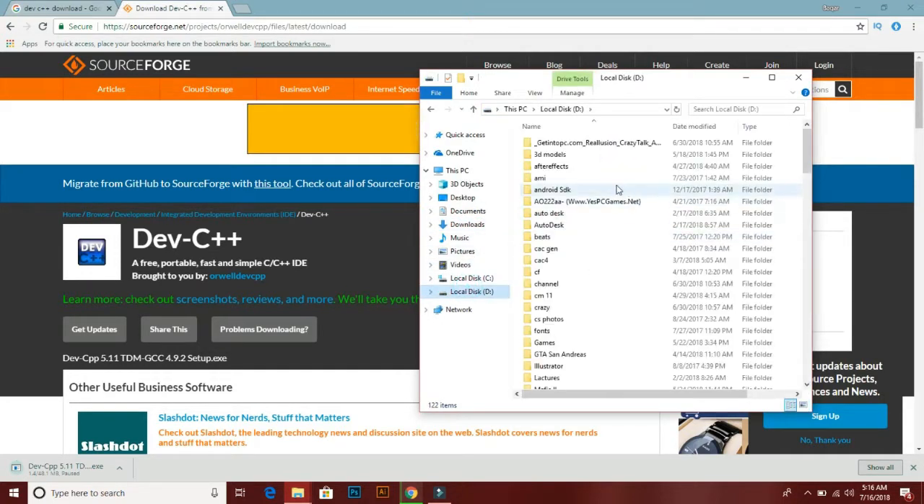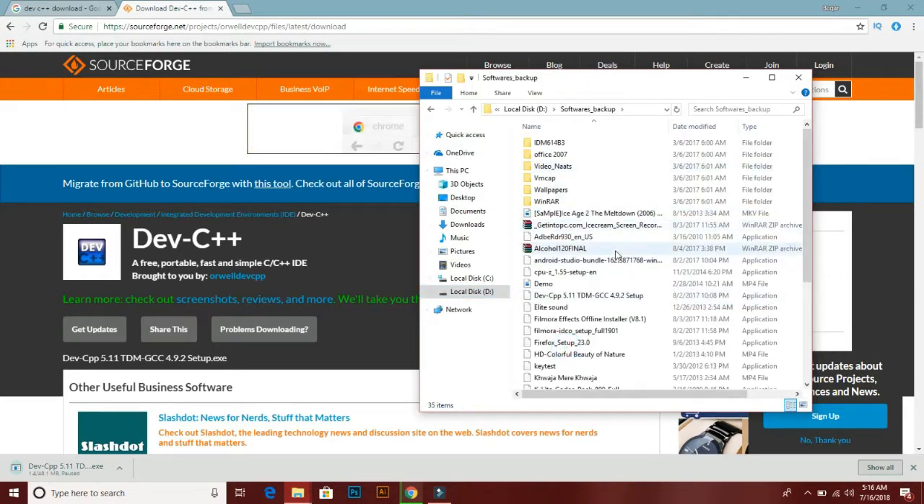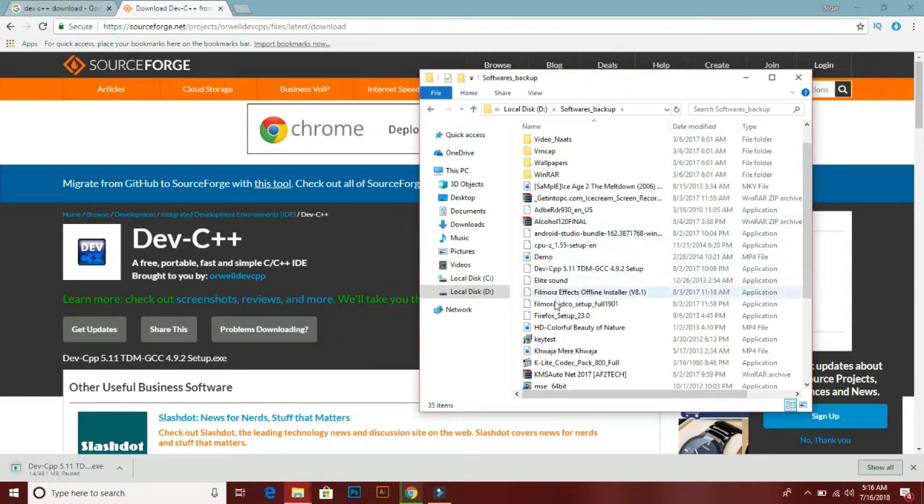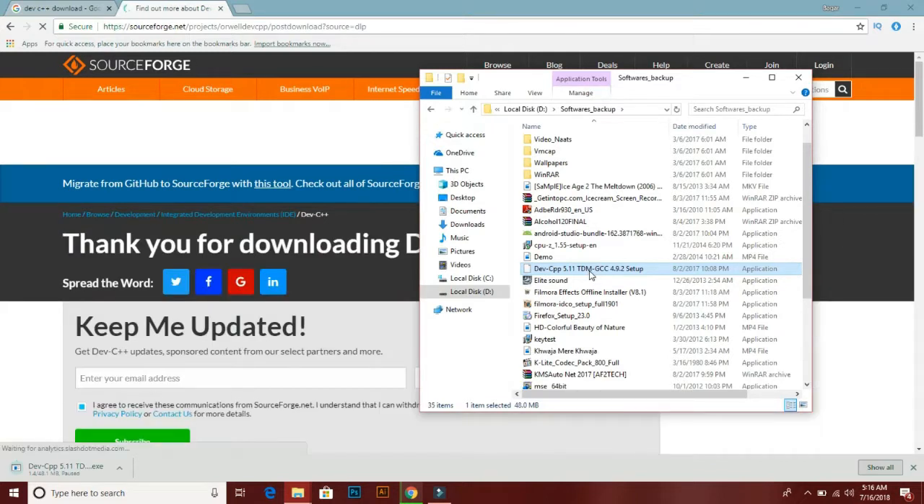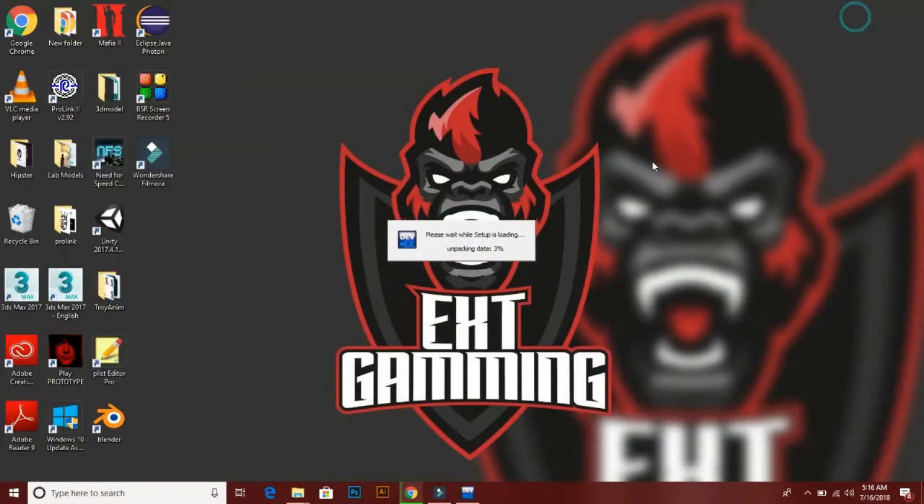I guess I have put it in the software folder, software backup. Yes, it's right here. It's called Dev C++ 5.1 TM, and you just have to launch this application. It will ask you for your permission if you are using Windows 10, and you just start the loading and the setup for you.